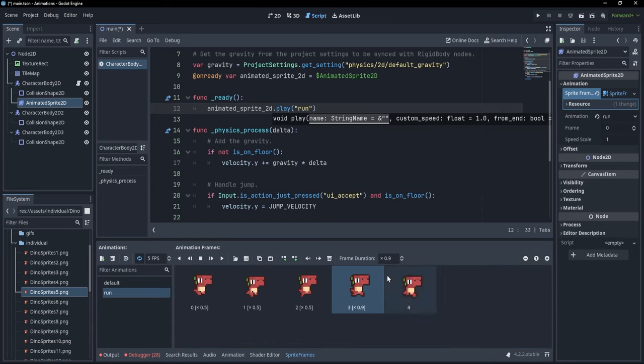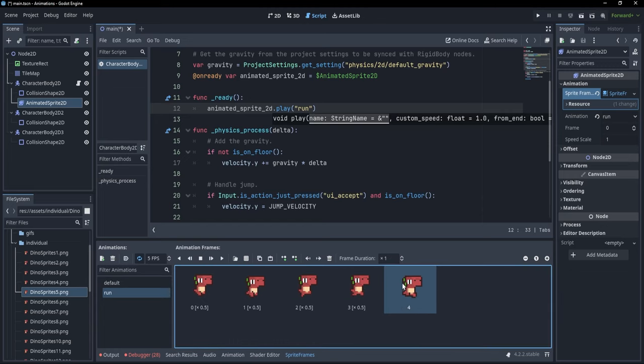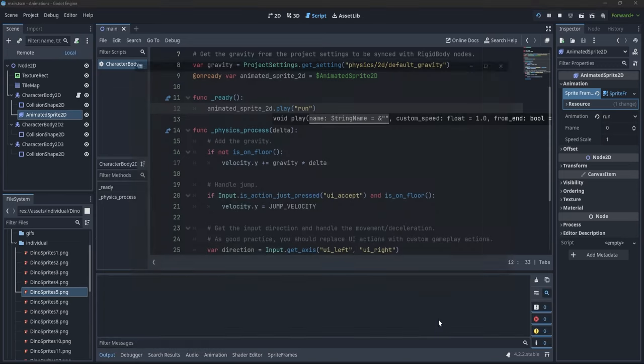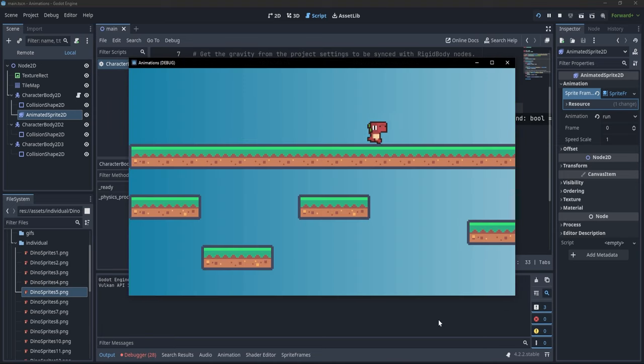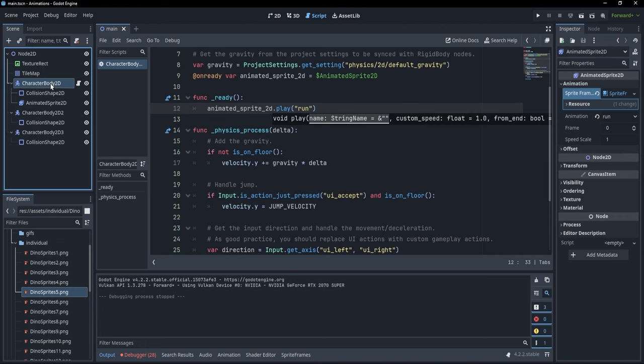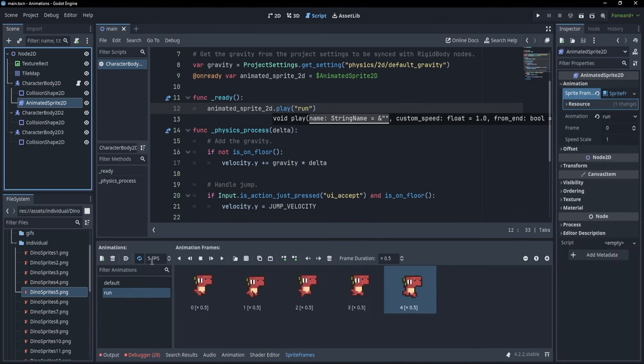Now, as you can see, this is a bit more cumbersome, but it allows for more flexibility because we can change the duration of each frame individually. So now if I press F5, you see that again, it has the same fast speed without actually modifying the frames per second that the animation has.